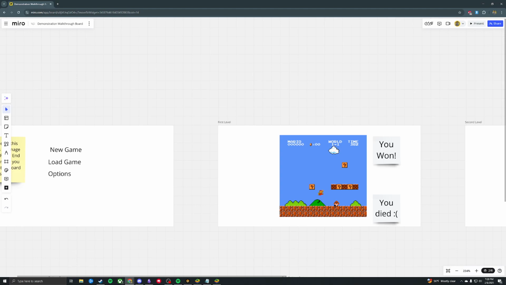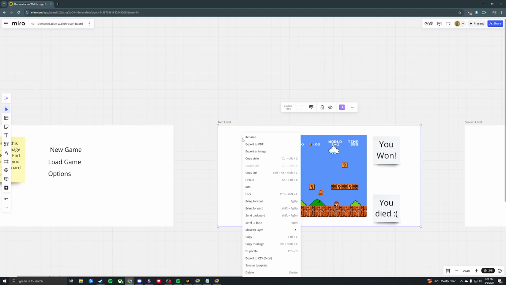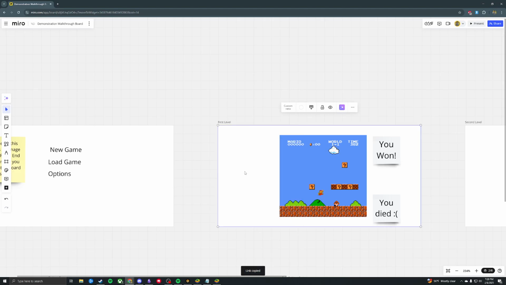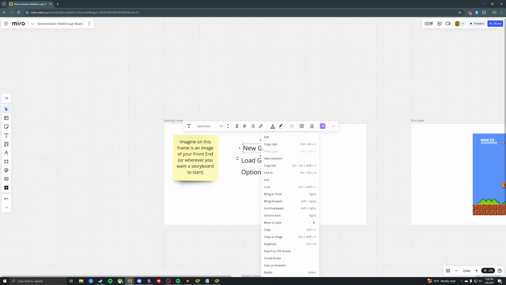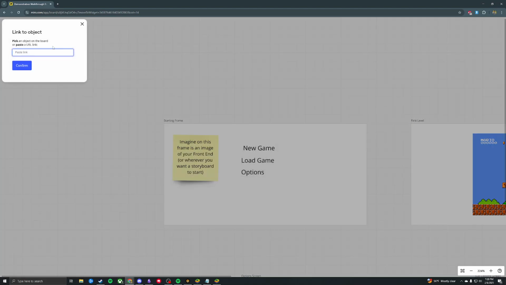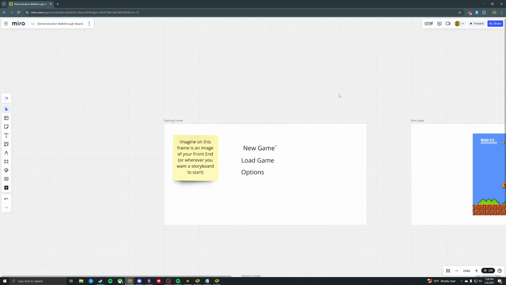So now I can right-click on the first level frame, and I can select copy link, which gives me a URL for it. So I'm going to do that. And then I can go back to my new game text on frame 1, and I can right-click that, and I can click link to. And you can also just pick an object here to link to, but I like to copy it in just to make sure I'm getting to the right thing.